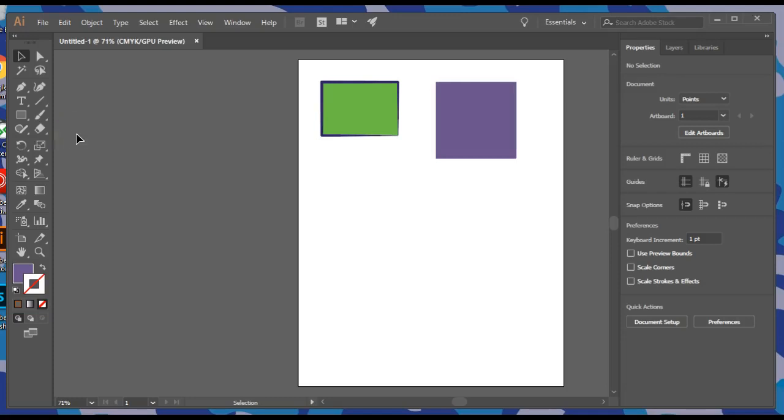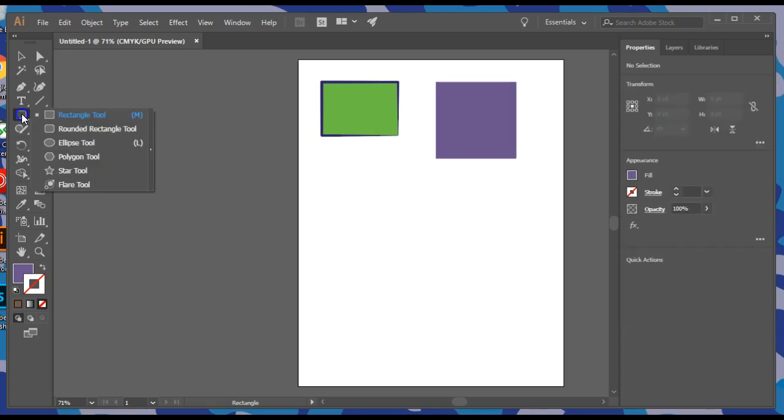Hey VAT, we're back talking about the shape tools inside of the rectangle tool. If you click and hold the mouse button down on the tool in the toolbar, you'll see there is a plethora of tools that you can use to make simple shapes like rounded rectangles, ellipses, polygons, and stars.